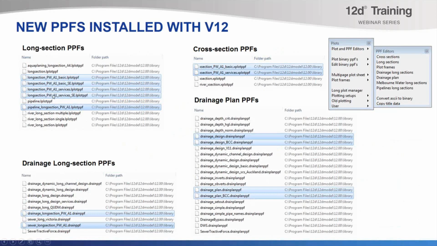And all of these PPFs are installed in the same location in the 12D library folder that's installed with 12D, normally under Program Files, as shown here. Now, in the case of the long section, for instance, I've got 4 different variants installed for these PW, or Public Works, it stands for.